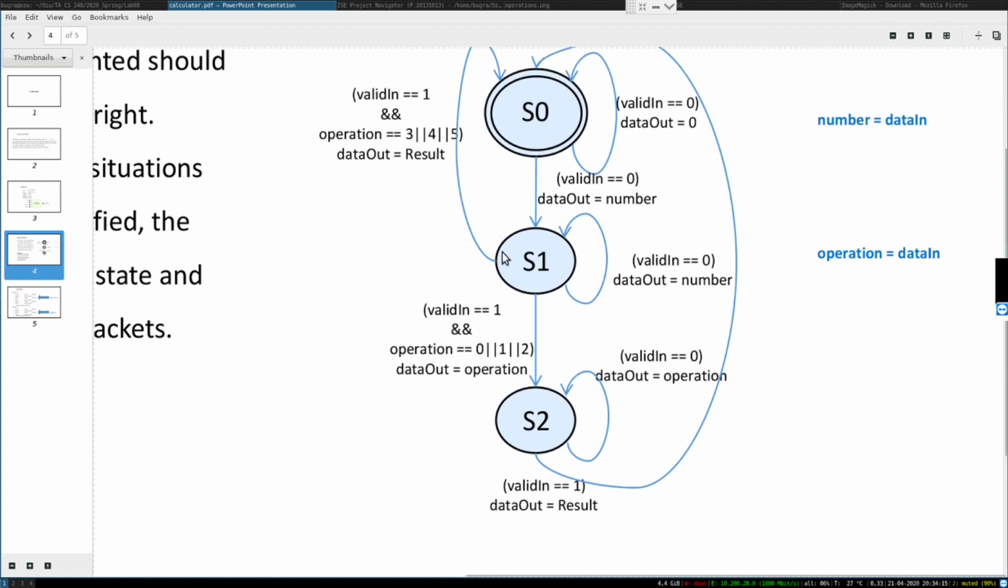So if we did multiplication, this would be true because operation would be equal to 0. In this case, your data out, meaning the LEDs on your FPGA, should be equal to the operation. So for multiplication, that would be 0.